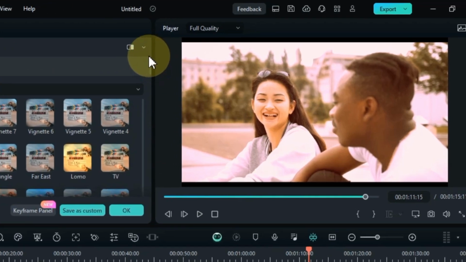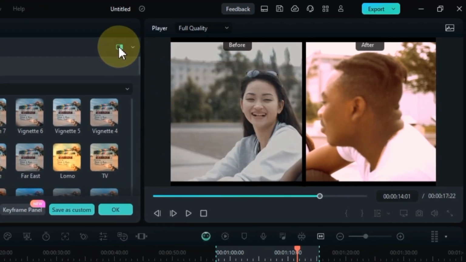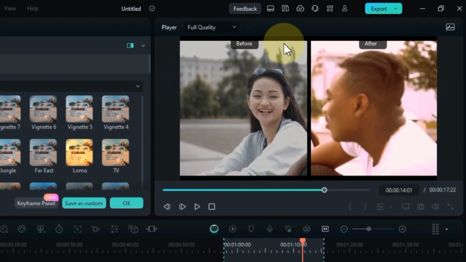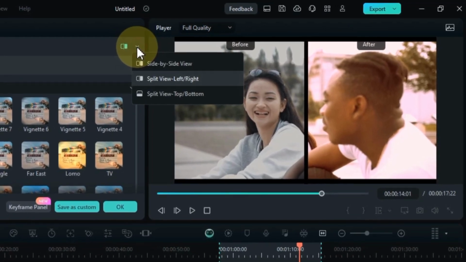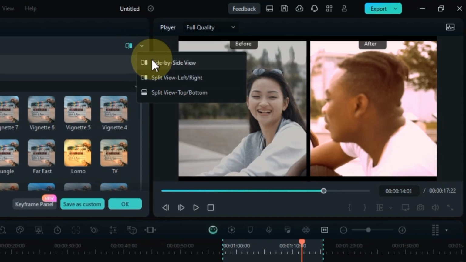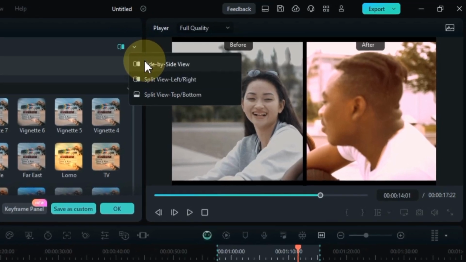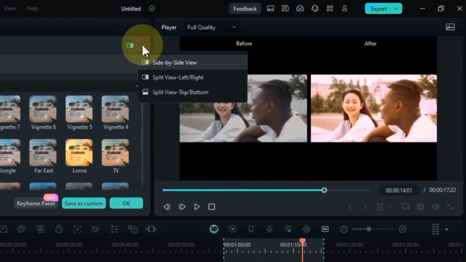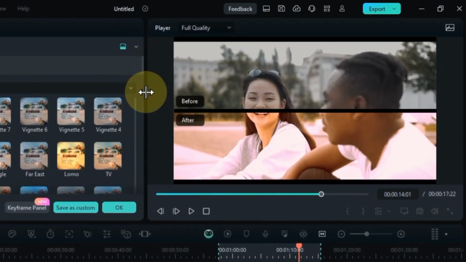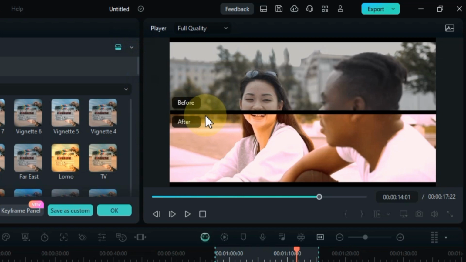At the top right of the color panel, you'll notice the before and after option. It allows you to preview the results of your color correction in various views: side by side, split view, left and right view, or top and bottom screen. These views enable you to assess the transformation your color correction has made.